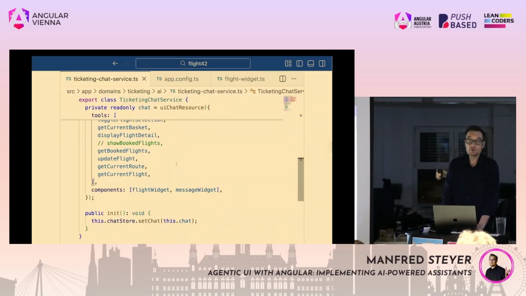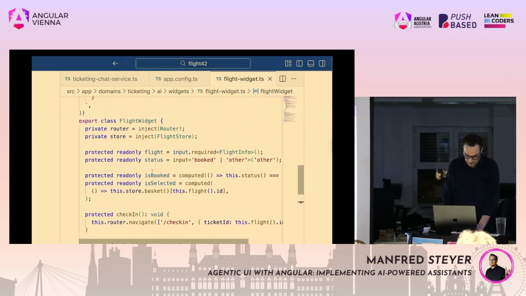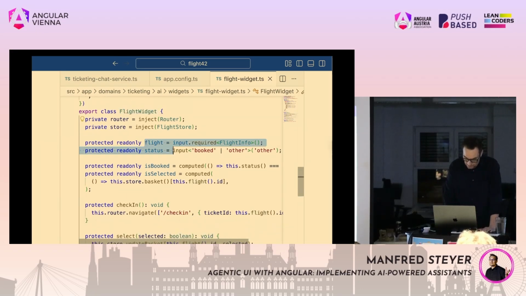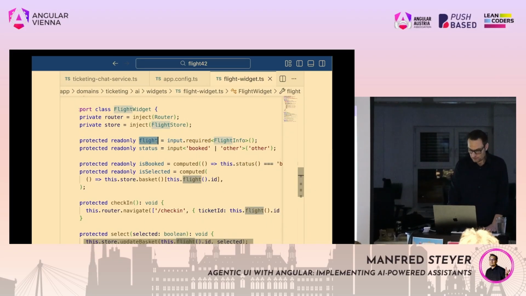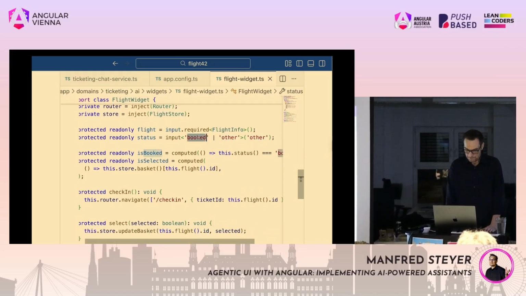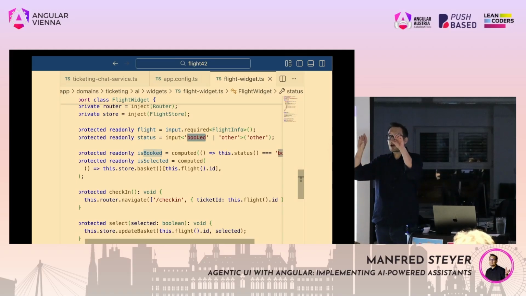And when it comes to components, it's even the same. Here I have a flight widget, which is just a component, an ordinary Angular component. I don't want to burden you with details, but if you look here, we have two inputs, flight and status. Flight, of course, the flight we want to display, and status, is it a booked flight or another flight? When it comes to this, we need this to decide whether to display a check-in button or a booking button.